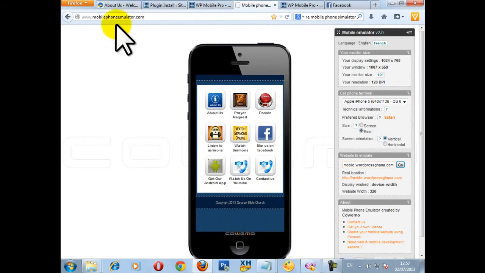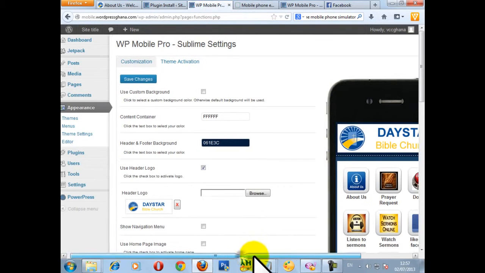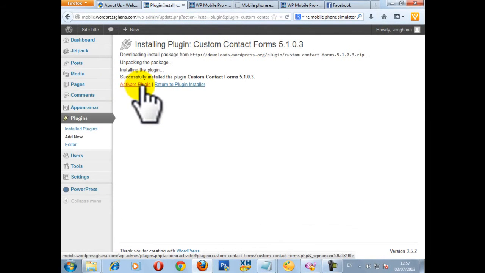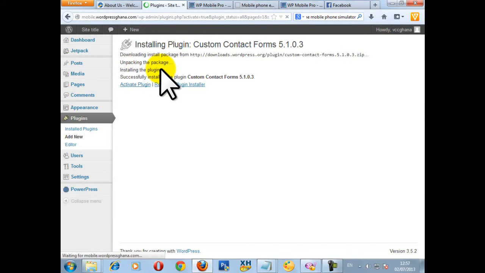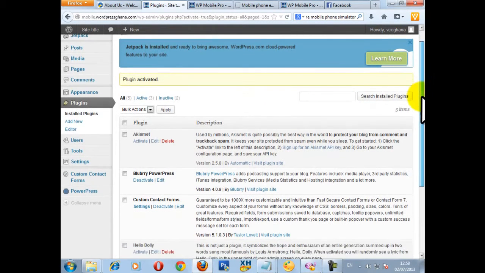So this is how the site will look in our mobile emulator. Let me refresh it again, because we've made some updates. So this is it now. Here we'll click on activate the plugin. So this is a contact form. We activate it so we can start creating professional forms, so that whenever they fill it, it goes through.